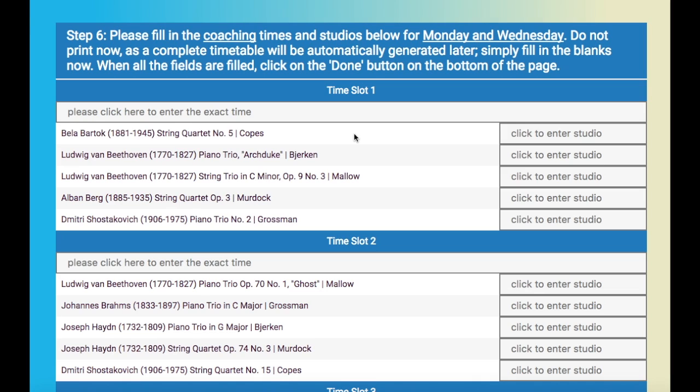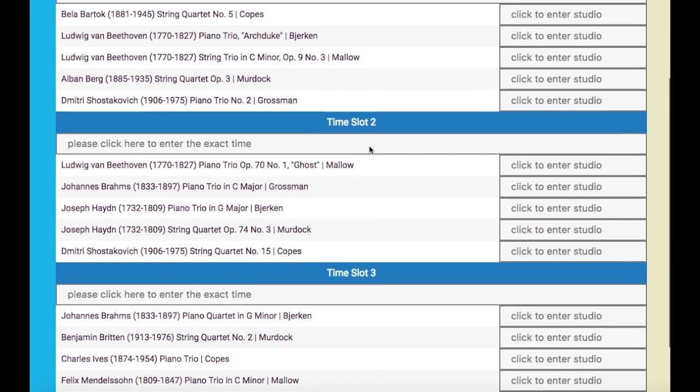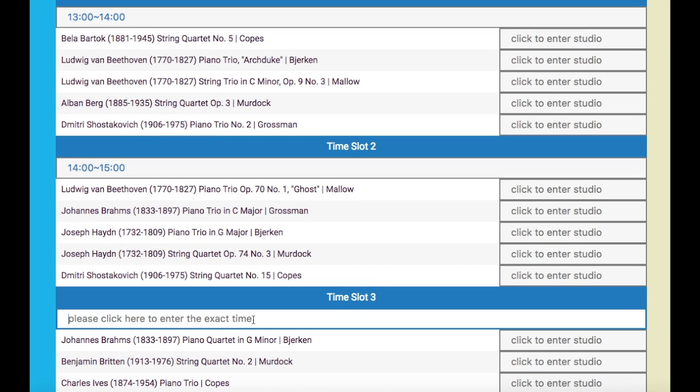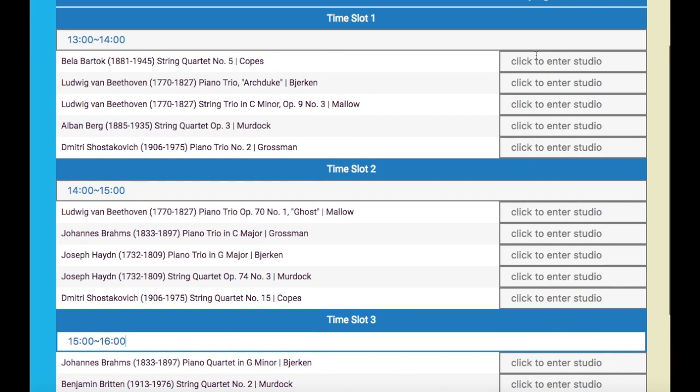And in this step, the first coaching schedule to show up is the Monday and Wednesday schedule. So in the same fashion, you can click here to enter the exact time. Just remember that you have to left click on the box to enable typing. If the box is gray, like this one, you can't do anything about it. But if you click on it and there's a blue box around it, you can input the studio.